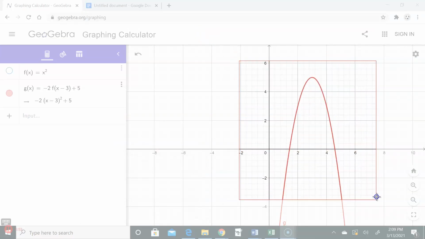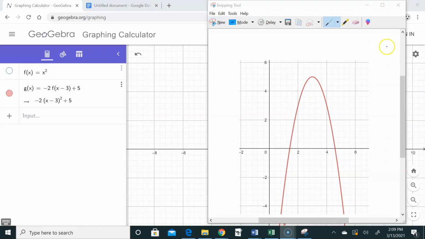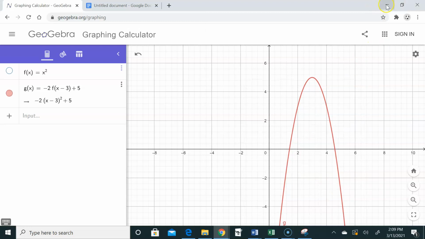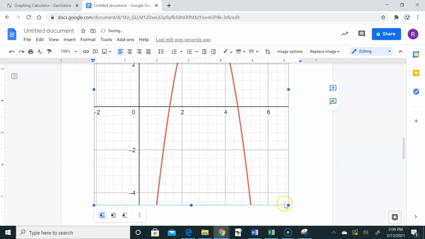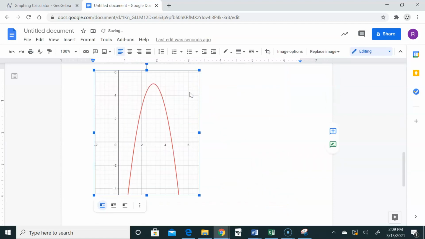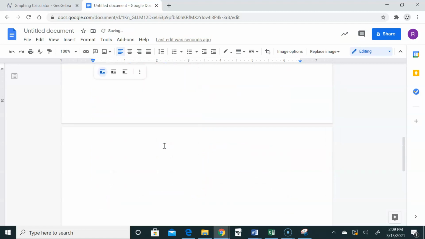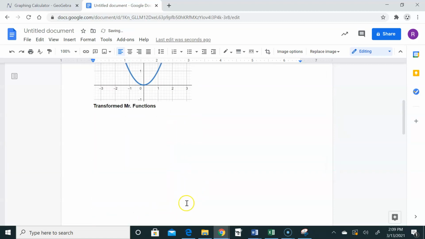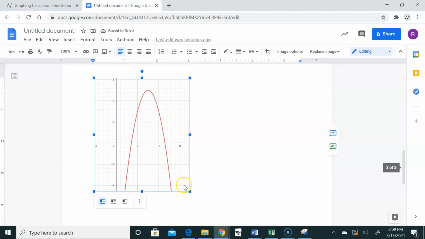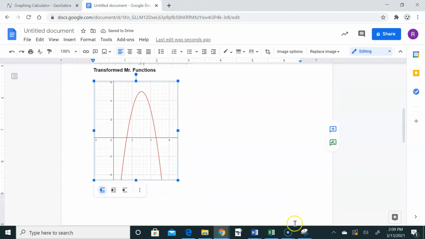Now, I want you to write your own story. I want you to think about your own transformations, because you have to write a story that matches what you do. So this is me capturing everything. I'm going to go back to my document. I'm going to put it in the document. It's a little bit too big to fit in. Shrink it up a little bit. And there is the transform Mr. Functions. Again, he's too big. But there you go. He's there like that.